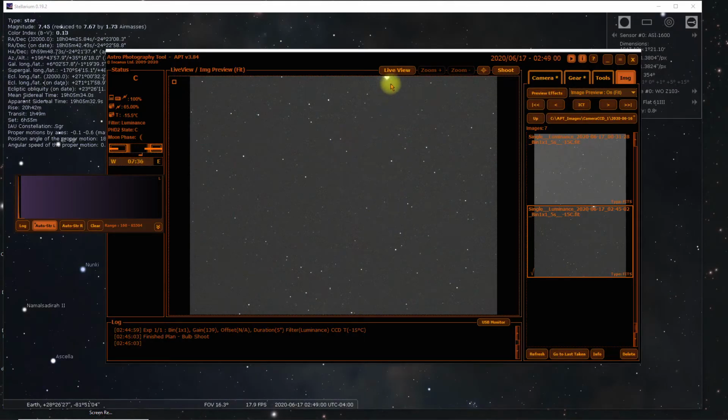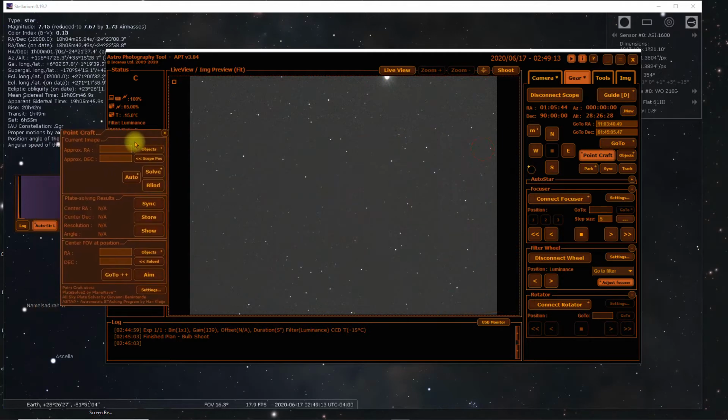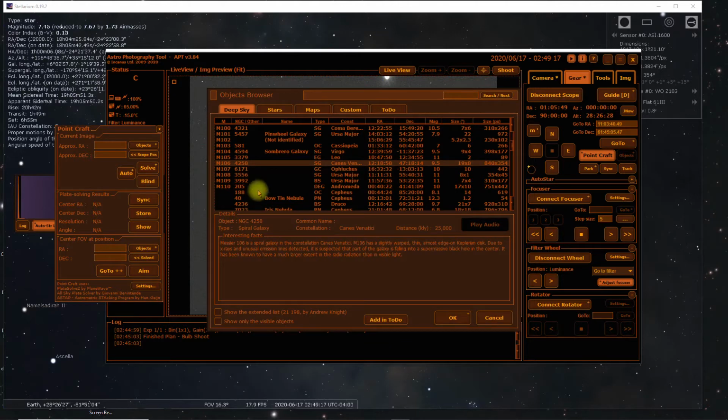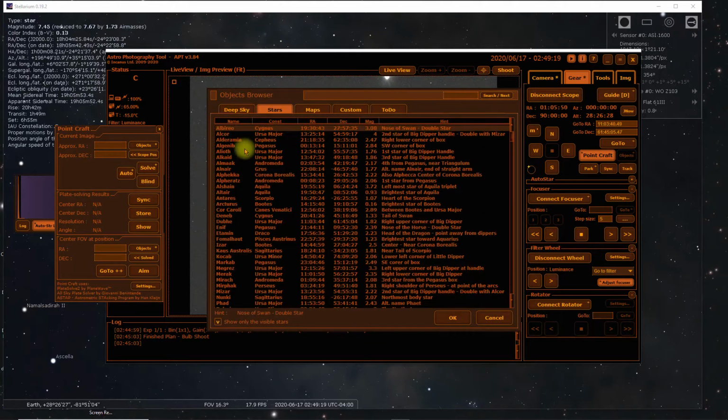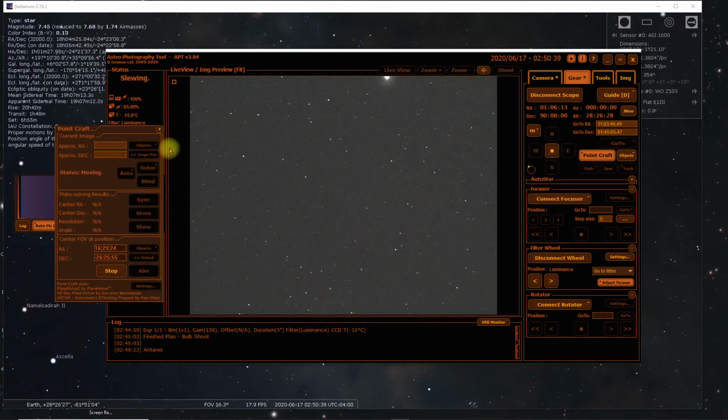Okay, here we are in our park position, pointed basically towards the North Celestial Pole. You can see Polaris up here. So I'm going to call up Point Craft. We're going to do this the easy way this time. So in the Go To++ window, we'll call up Antares. Go to Stars. Antares, there it is. Alright, Antares, there in the Go To++ window. So one click and off it's going to go.